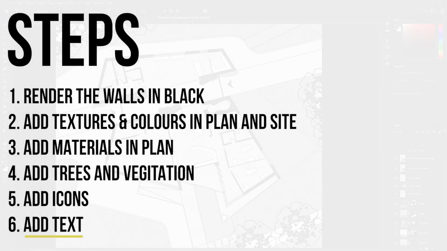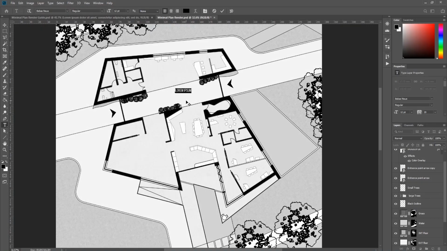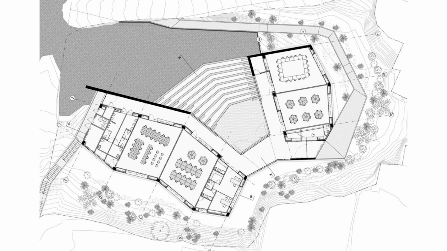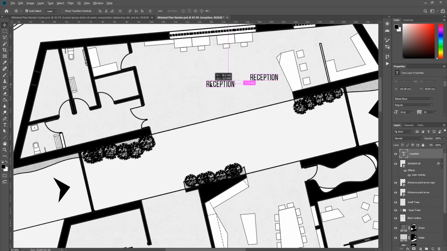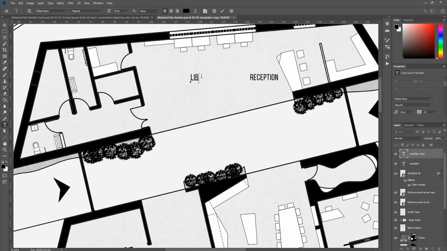Step 6 is the last one, so here we add room names. This is very important as we all sometimes find some precedents which have no room names and it makes it very difficult to understand the rooms and how the building works. Make sure you are aligning them as much as possible and not to make the text too big. Normally we go for 10 or even 8, but you can push it up to 12 but not more.